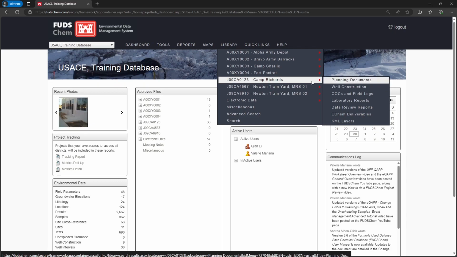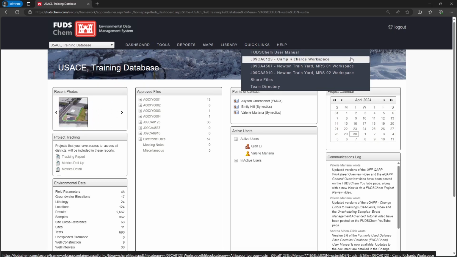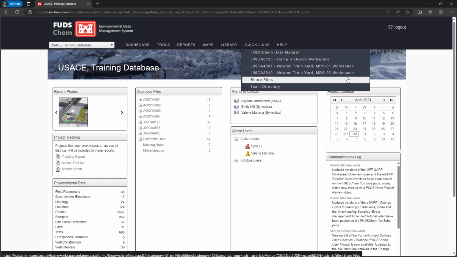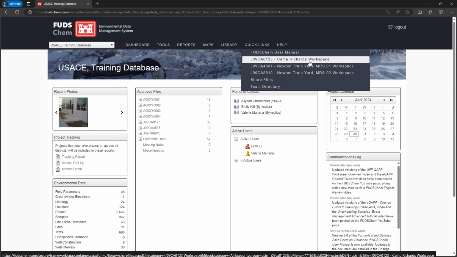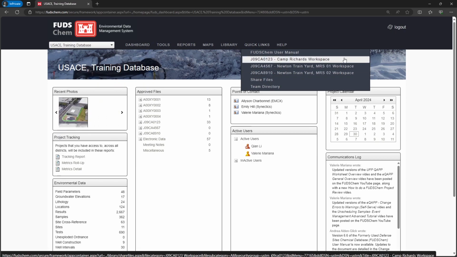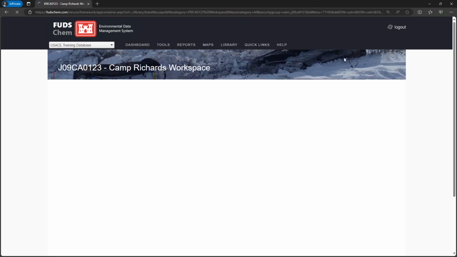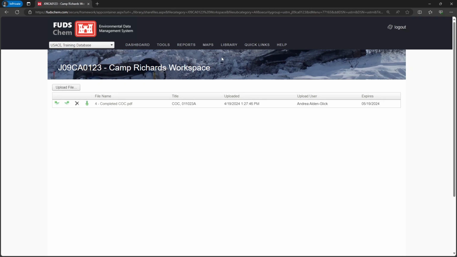The Quick Links menu includes links to shared workspaces. Share Files is accessible to all users, while the project-specific workspaces are only available to users with access to those projects. Let's go to the Camp Richards workspace. Here, you can see files that have been uploaded recently. Each file has an expiration date, at which point it will be removed automatically.